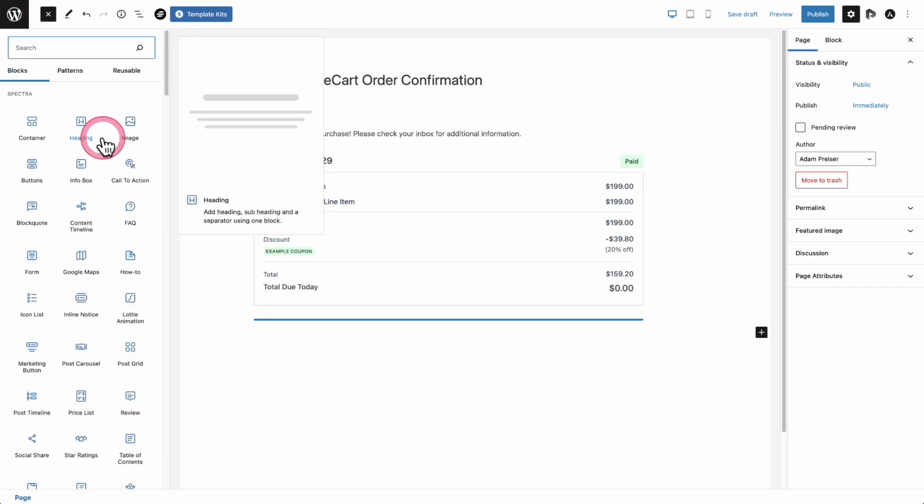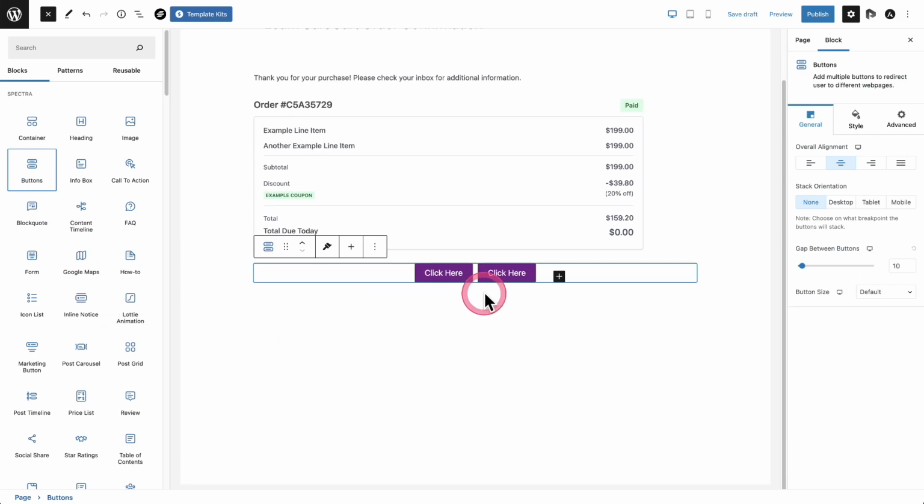I'll use the one from Spectra, but it could be any way that you add buttons. And I've got these two buttons. So what I want to do is create a button here that is going to take them directly to the course. Because they're already logged in, they can just click this button and start taking the course. You would want to do that, or you can have this go to wherever the course dashboard is.